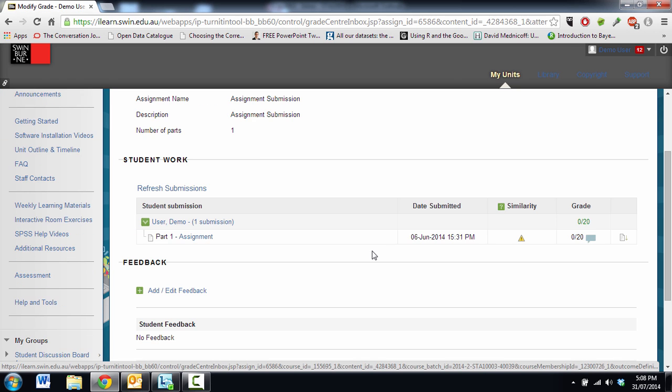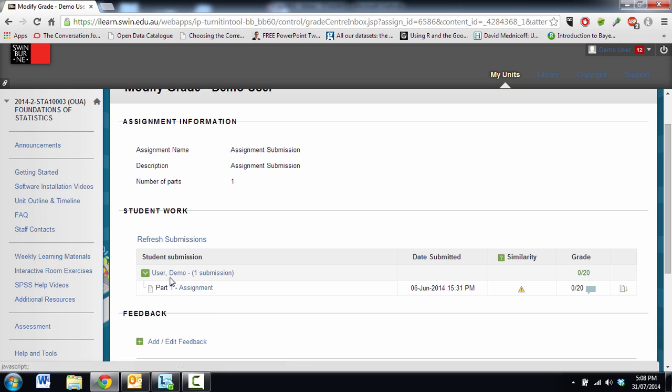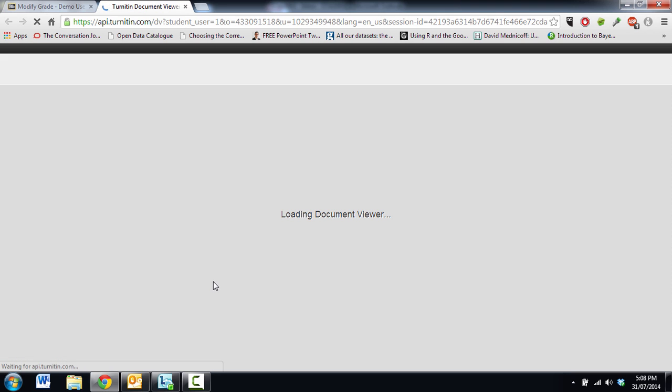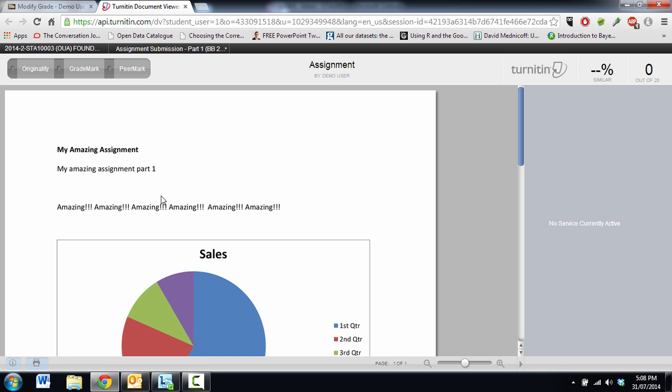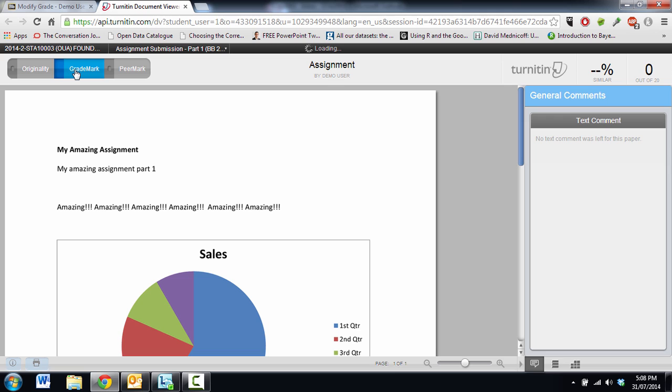it'll give me a little bit of Turnitin information, and so here's me and here's my assignment file. So if I click on my file, it's going to take me over to Turnitin. It may ask you to agree to some conditions the first time you come over. So some students will run into this no service currently active. In order to get rid of that and see your marks, you need to click on grade mark. Once you've clicked on grade mark, the comments will appear and also your marks.